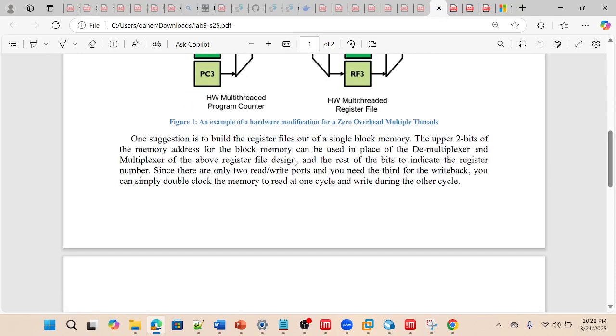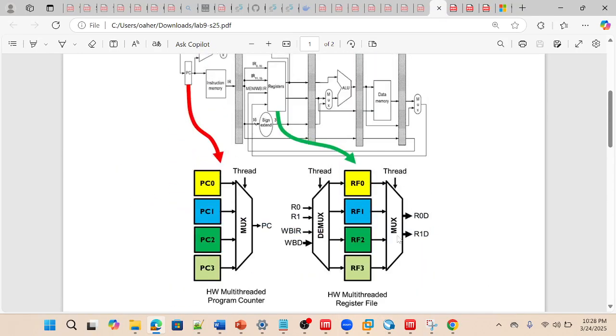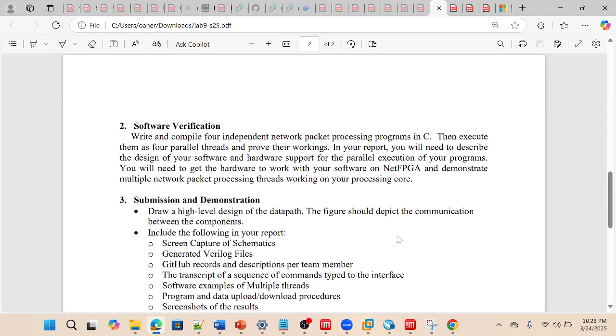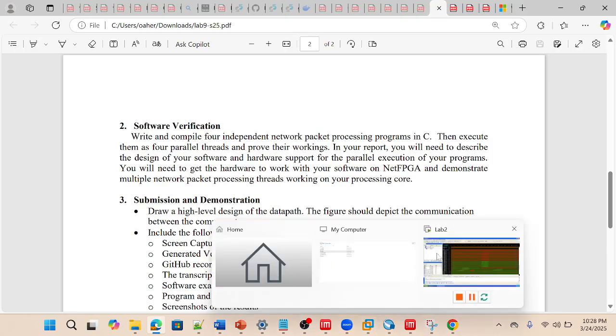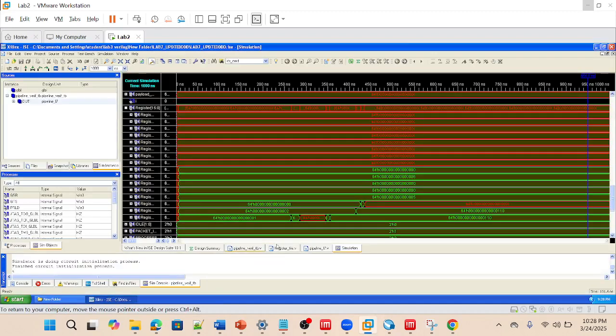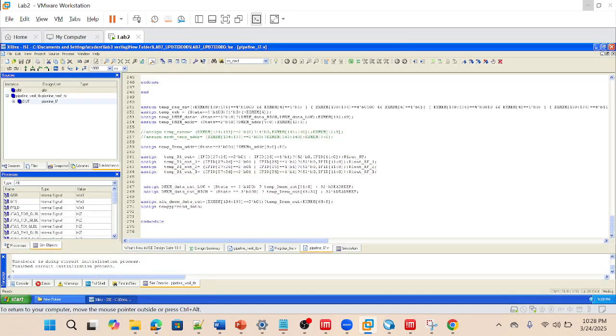I will just go through the block diagram. This was the block diagram which was provided to us, and we changed some of the contents of the code and implemented it. I will show you what kind of code we modified and walk you through the simulation as well. So in the pipeline, pipeline.v.